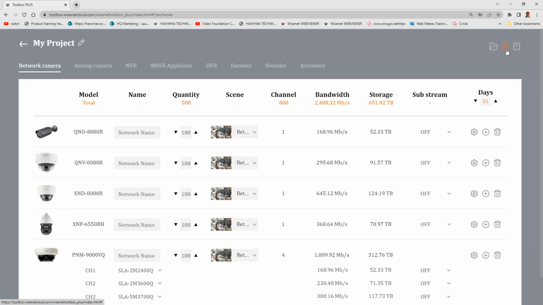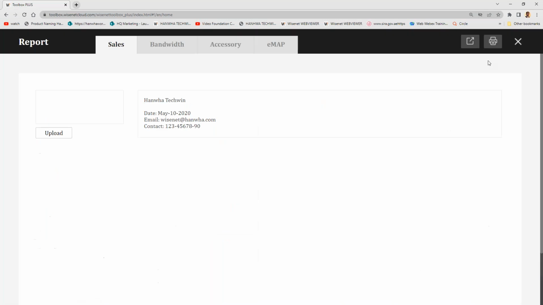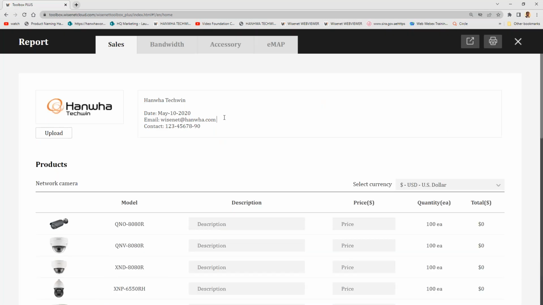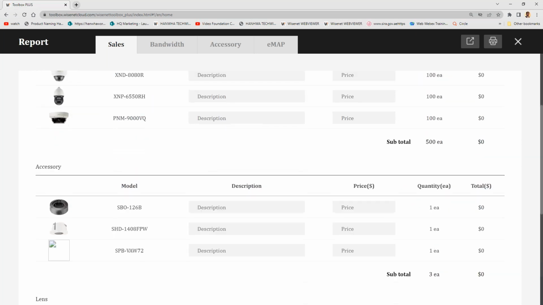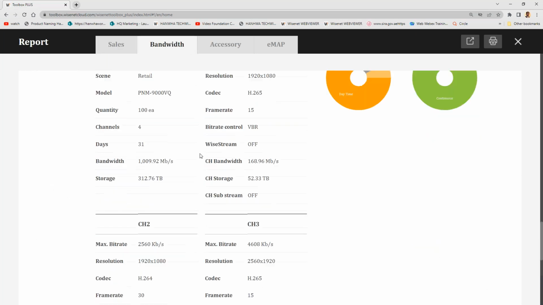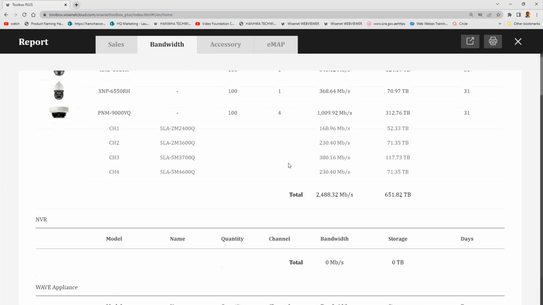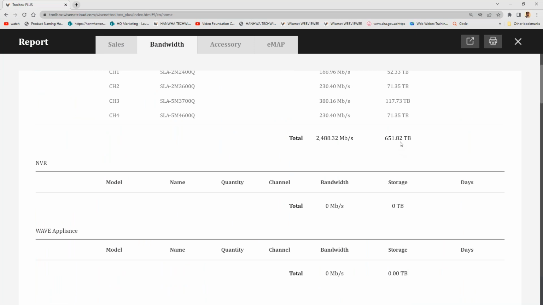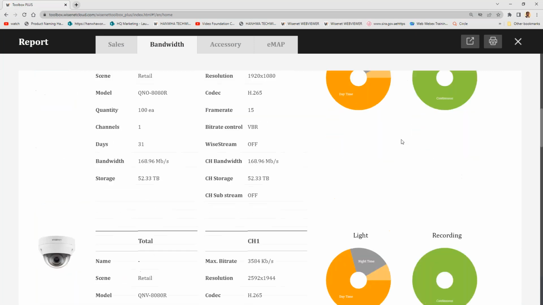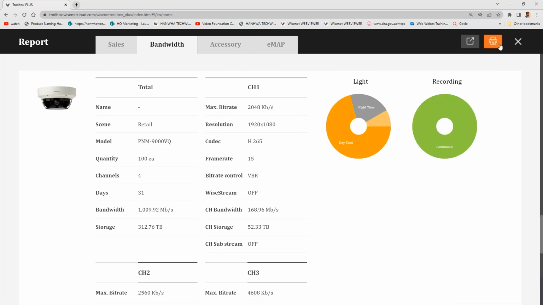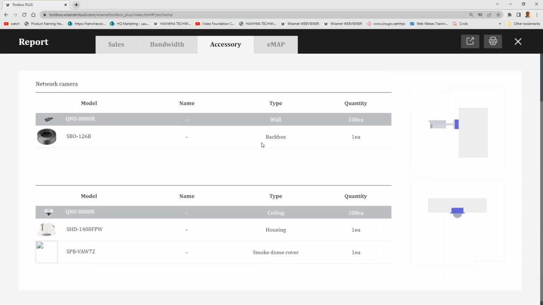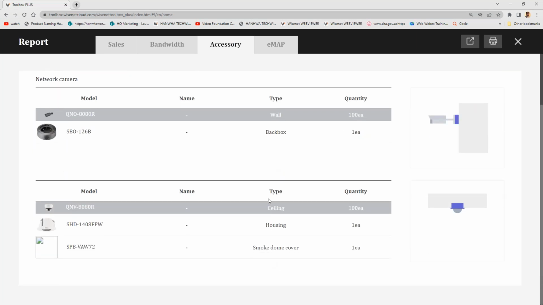Now when you take a report, you can change the logo, you can add some company name, project name, description. You can get a bandwidth report of each camera by camera bandwidth report. What is the total storage required? You will get the whole thing. Okay. Whatever accessories you selected, you will also find it here.